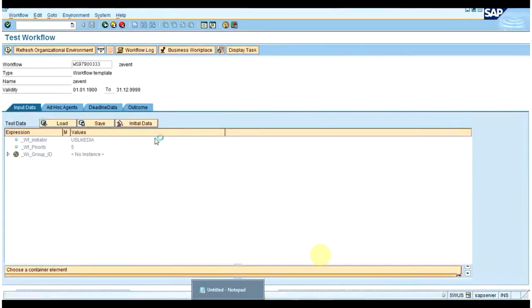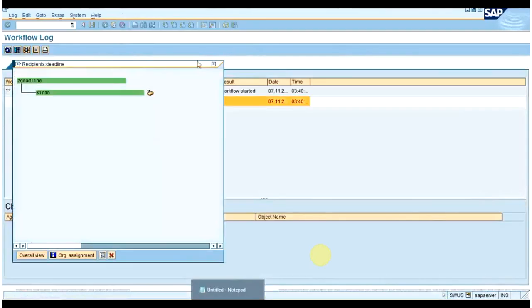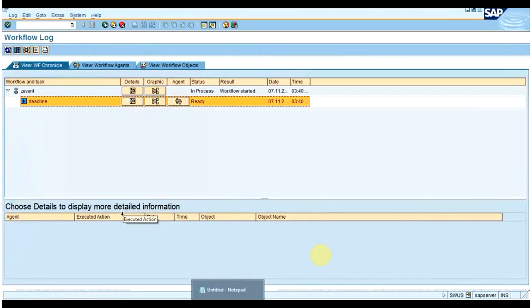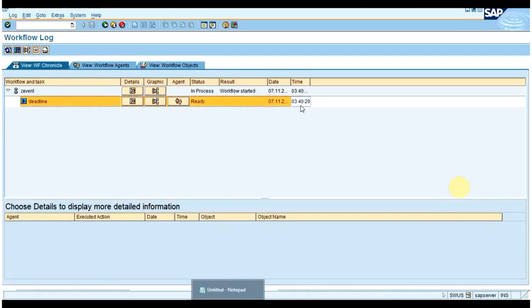In workflow log, you can see Kumar K would be there and it is in ready state. So I'm not going to take the action; it's Kiran, he won't be taking the action till 1 minute. You can see the time is 3:40. So once it goes to 3:41, one deadline message should be sent. But for the deadline message to be sent, one background job is scheduled and the name of the background job is SWWDHEX. That is the job which has to be scheduled from the user WF batch.